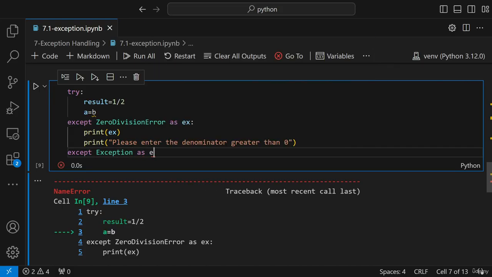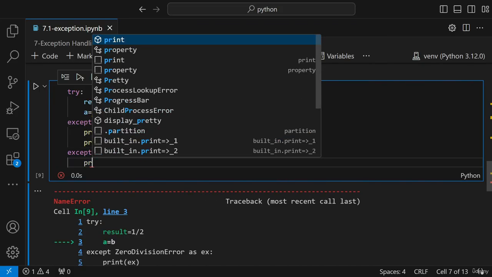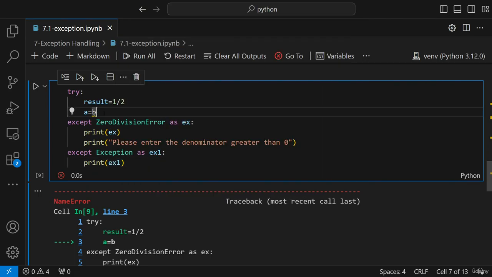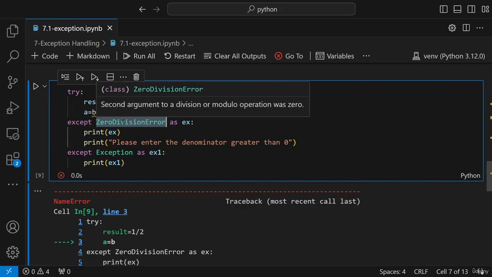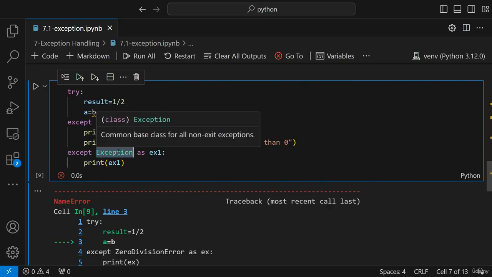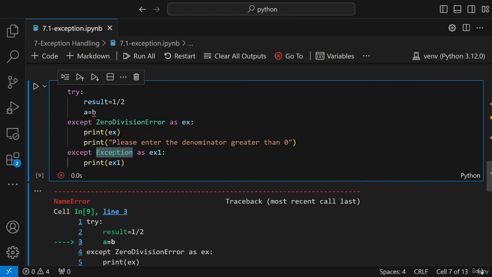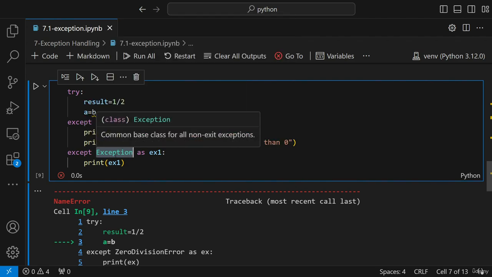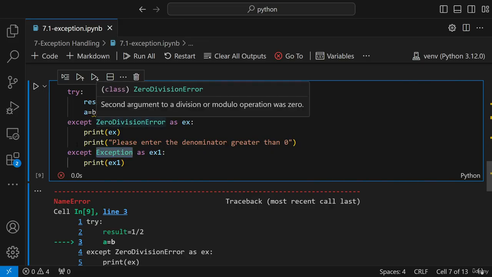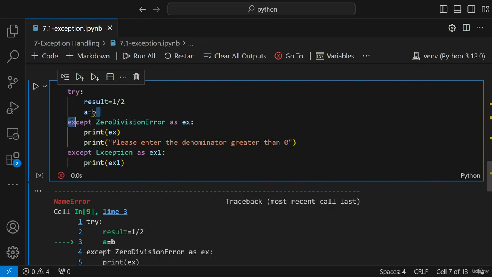So if I write as ex1, and now let me print ex1. Since I'm getting an error over here, obviously this exception will not be handled by zero division error. But this exception will probably handle it because this is the main parent class, and every exception is derived from this particular Exception class. Zero division error is derived from this, name error and value error are also derived from this. So at the end of the day, this exception will be handled over here, right?